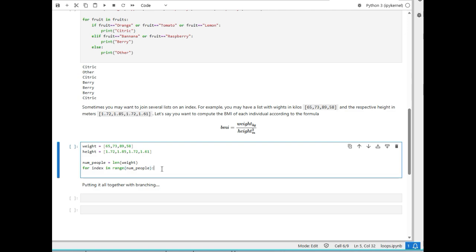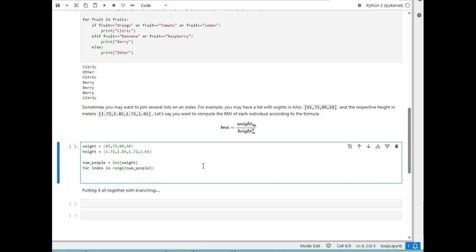colon, because I'm going to start a block under the for, right? So I'm going to do for a temporary variable index that's going to take numeric values from 0 to numPeople minus 1, right? Because it starts from 0. So it's going to take values from 0, 1, 2, 3, 4, however many. Now, I have that variable index at each iteration available to me.